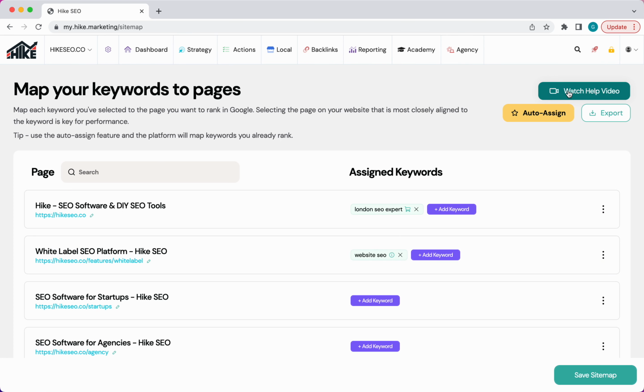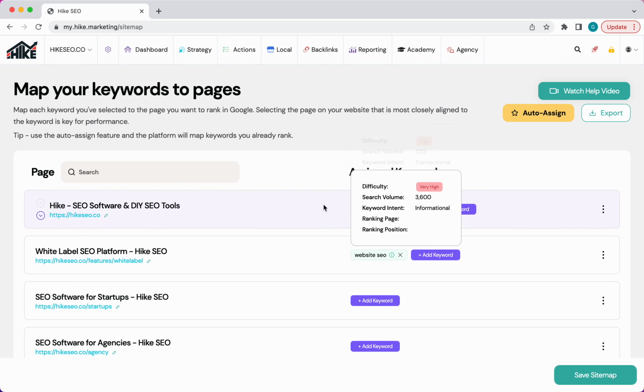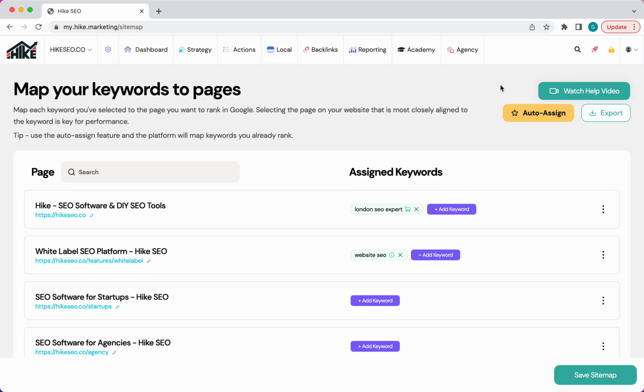Now, you can also watch a quick help video if this video didn't explain everything you wanted to know. You can click here, and this gives you a different perspective if you want to know how to use this. You can also export as a PDF or CSV. So if you want to export all of these pages with the keyword maps, if you would prefer to use Google Sheets or Microsoft Excel or any other spreadsheet software, you can do that here as well.